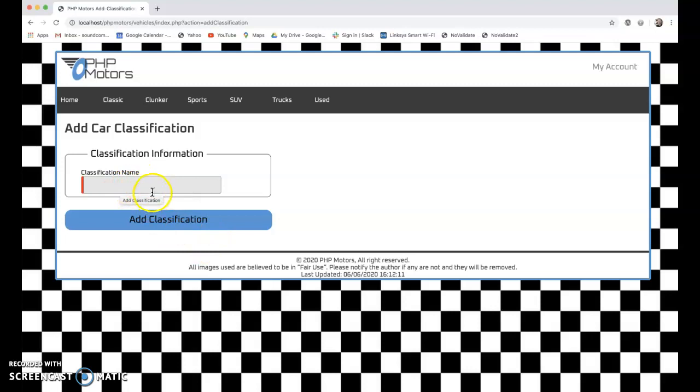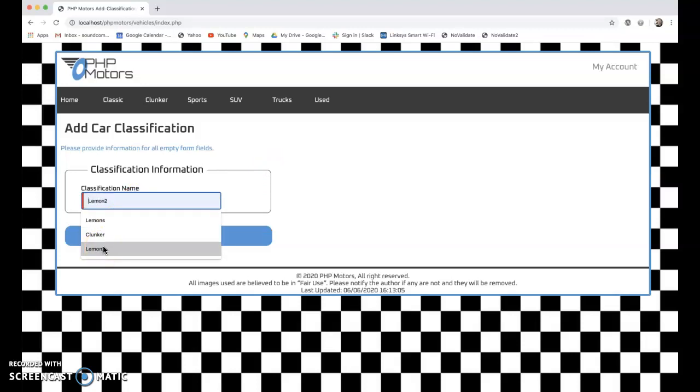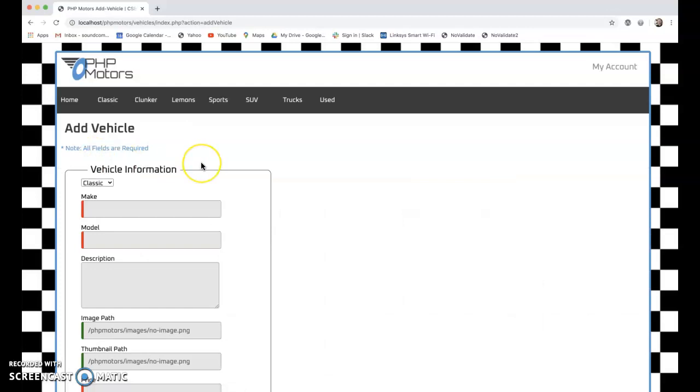And let's see, if I leave this blank and try to add a classification, I get the client side filter there. And then if I do the no validate and try it, I get my server side error message show up. And of course we can see, do I have lemons in there? No. We can of course add one if we want, add classification, and there's lemons showing up. So we could go to add vehicle now.